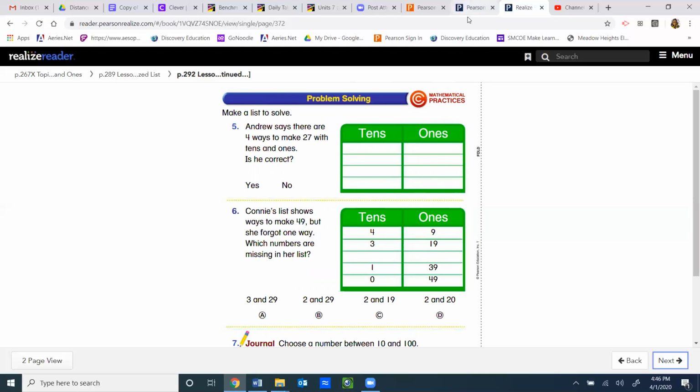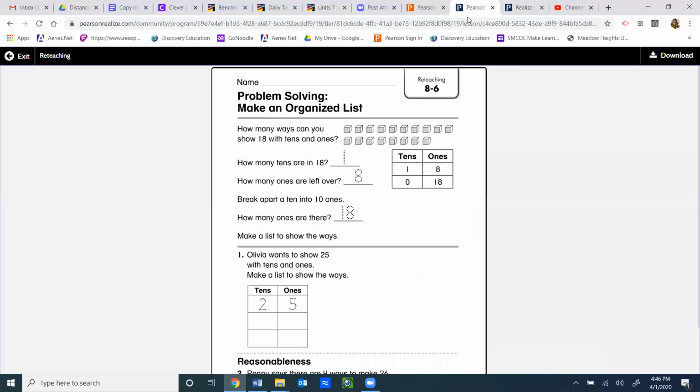All right, students, let's take a look at the reteaching page. So the reteaching page usually has an example done for you. As you see here at the top, I'm going to read that to you. It says, how many ways can you show 18 with tens and ones? Over here, they have some cubes. Let's count them. Let's count by twos. 2, 4, 6, 8, 10, 12, 14, 16, 18.